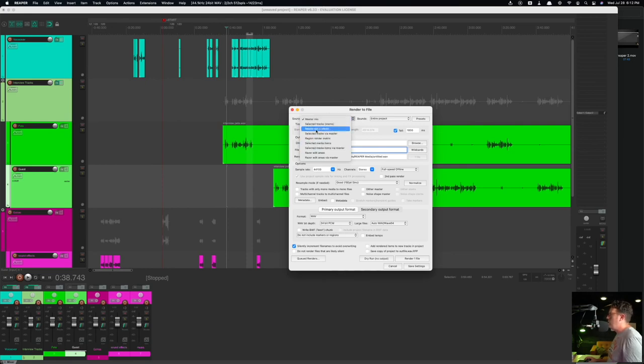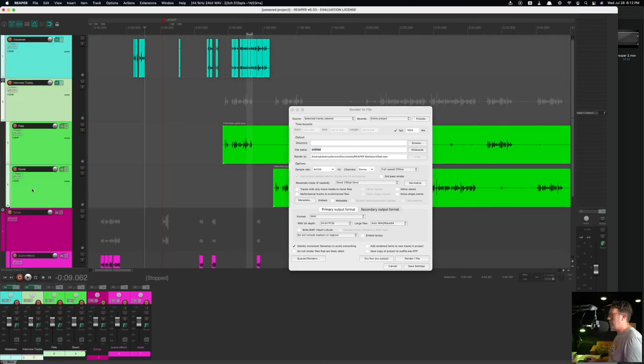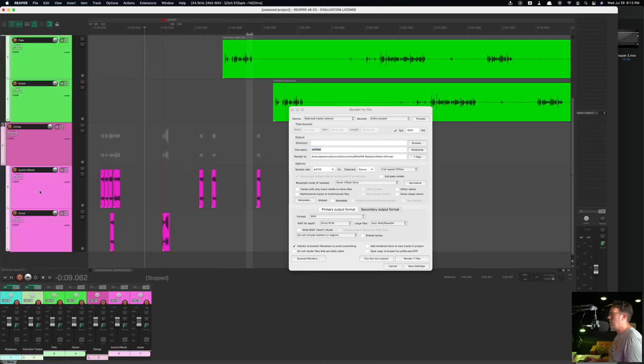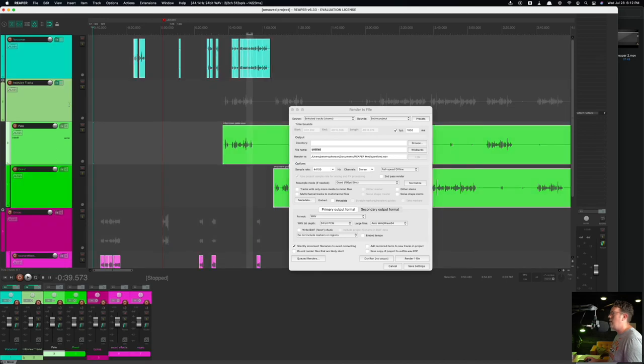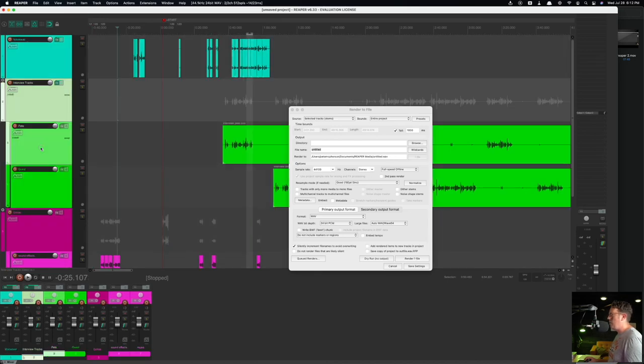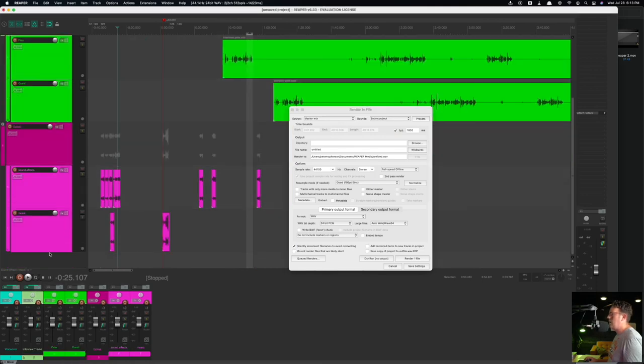So what you could do in that case is selected tracks. I guess I would actually have to come in here and select all the tracks. Just Command A, Control A will select everything. Or if you only wanted to export these three tracks, obviously select those. And you could do that. Master Mix is obviously going to do the entire project mixdown.